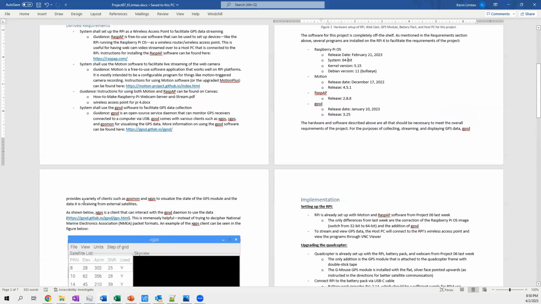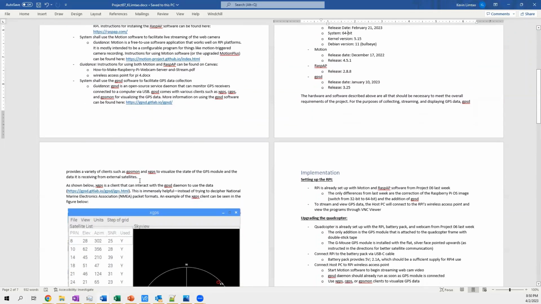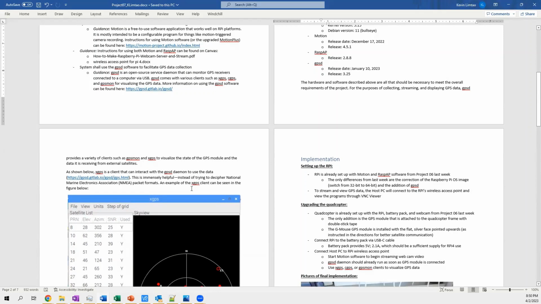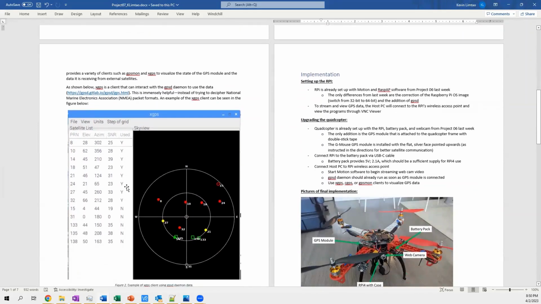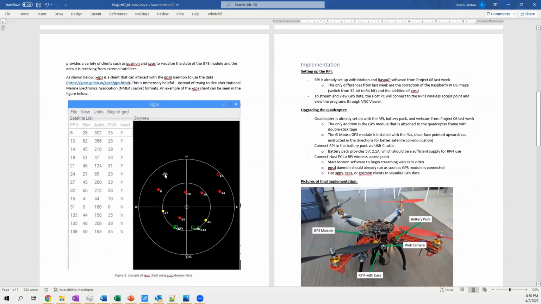So as I said, a variety of different clients can be used, like GPSmon or XGPS, to visualize the state of the GPS module and the data it is receiving. And here's kind of an example of what that looks like. This is not my example. This is actually the example from the Canvas course materials, but in the demonstration section, I'll show you what that looks like when it is streaming through over Wi-Fi to my host PC.